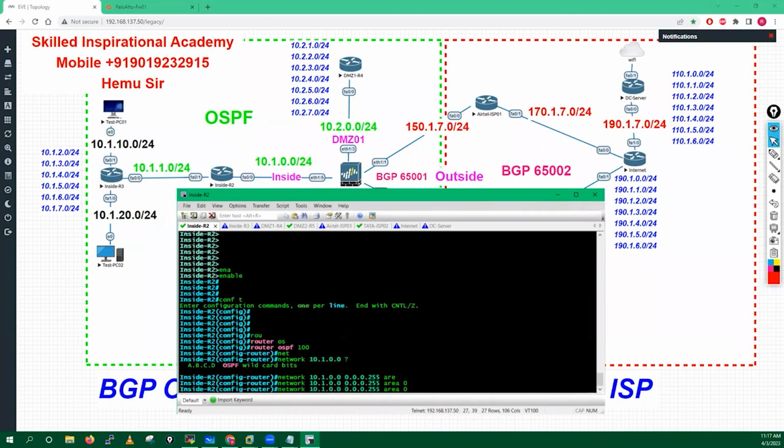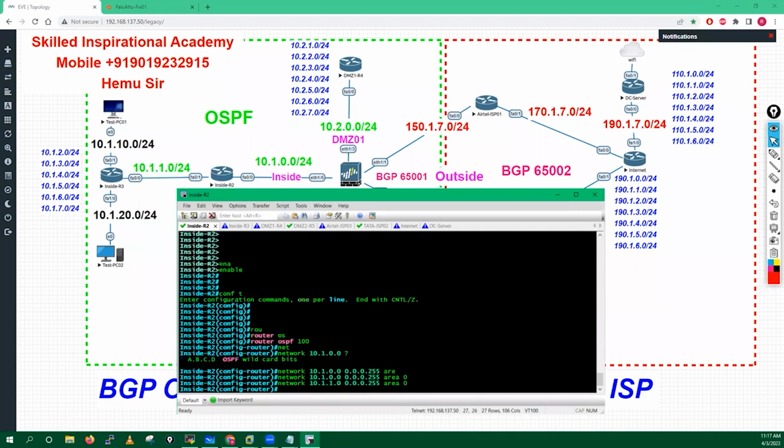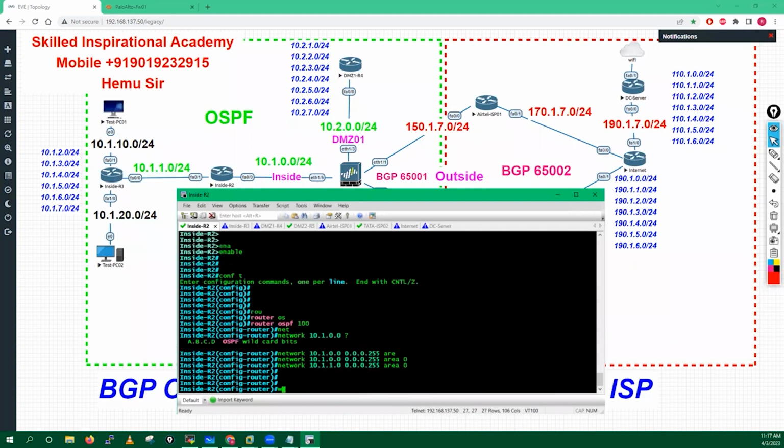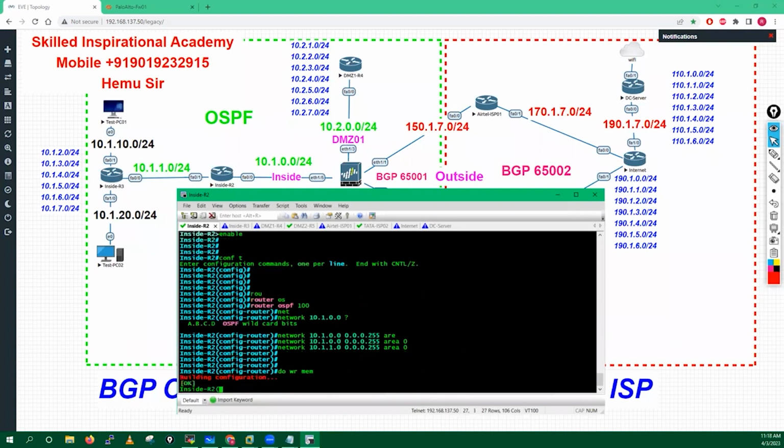Then 10.1.10.0. Then we have a 10.1.1.0. Do write mem. Just save the configuration. We have enabled the OSPF here on this router.